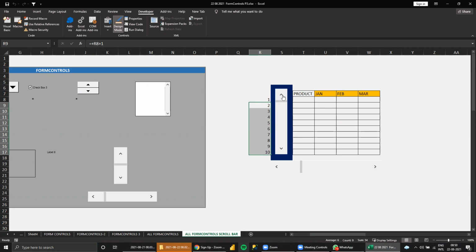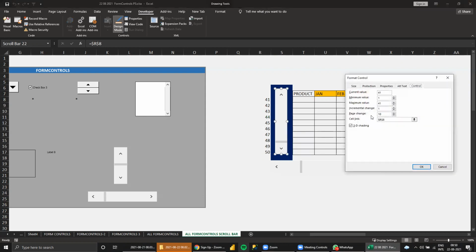But we have a place here. When you click inside here, 10 will change automatically. See here, 10, 10, 10. But this option will not be in the spin button. That is the reason when you do the form controls, this page change will come. This page change is the difference between the spin button and this.